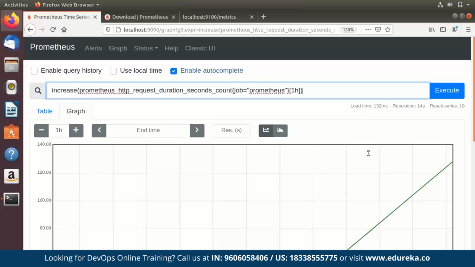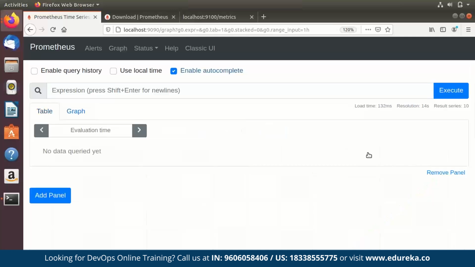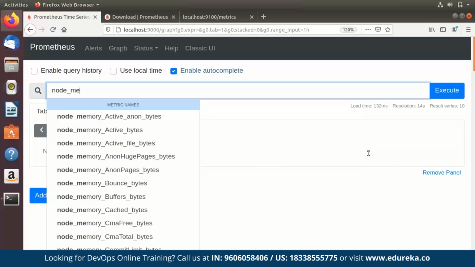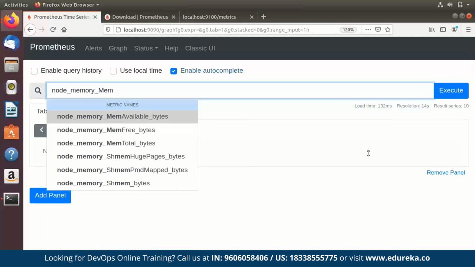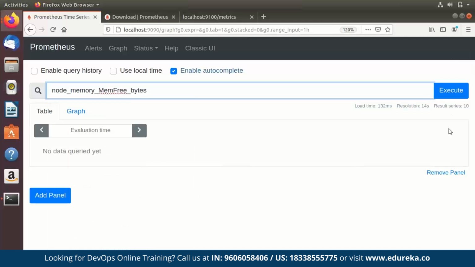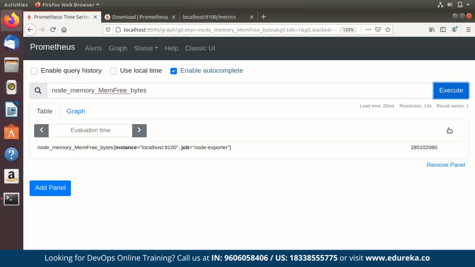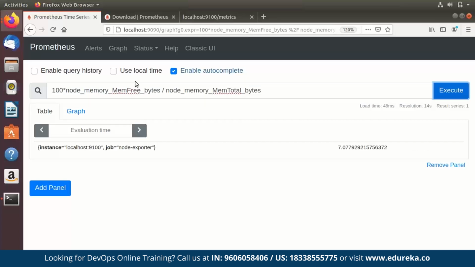So how are we going to do it? This is a pretty popular query that I'm going to execute: node_memory_MemFree_bytes. I'm going to execute this query. This will give me how many free bytes are available in the node exporter. You can see the free number of bytes here. But what if I want to see this in terms of percentage?